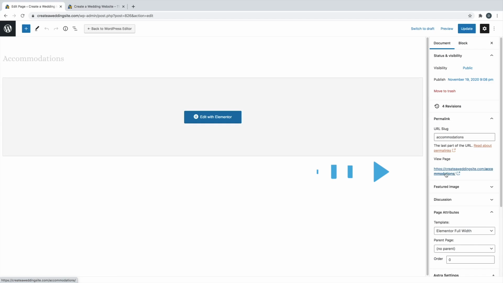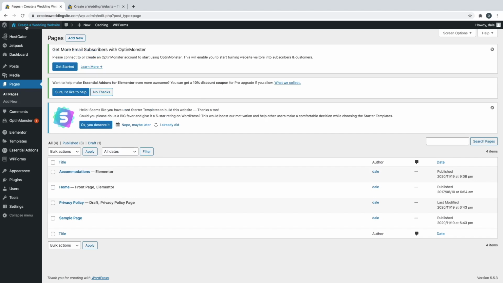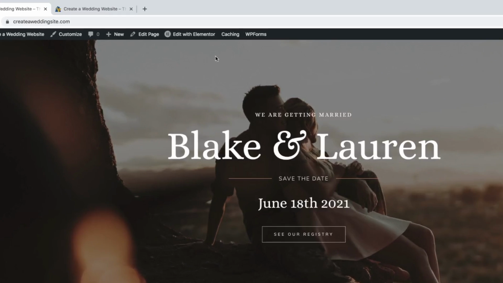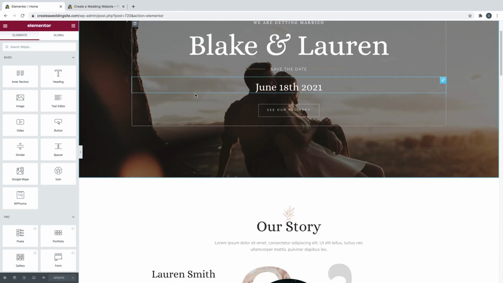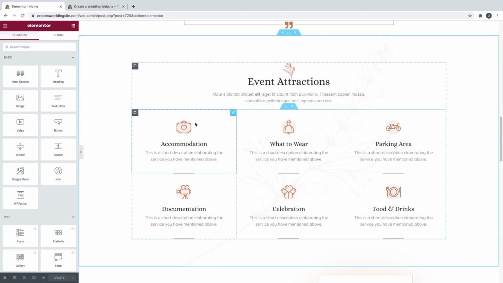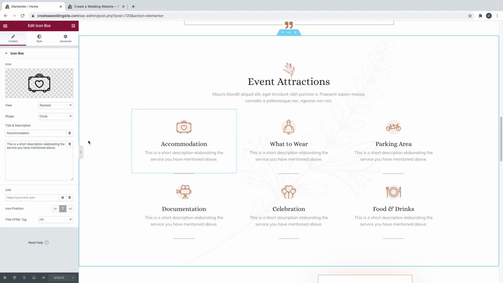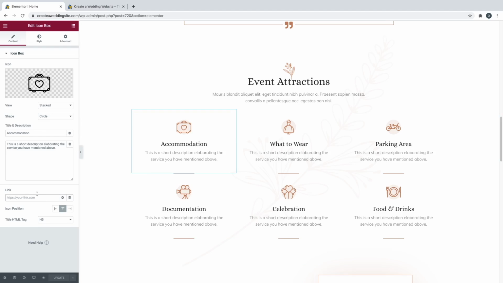And you can see that we've got our little URL over here, which is just our website.com/accommodations. So I'm going to go over to the little WordPress symbol, and I'm going to go up to my site and click on Visit Site. And then I'm just going to click on Edit with Elementor. And then I'm just going to scroll down to where that button is, and I'll just click on that widget. And for the link, I'll just type in that new URL. Just like that.